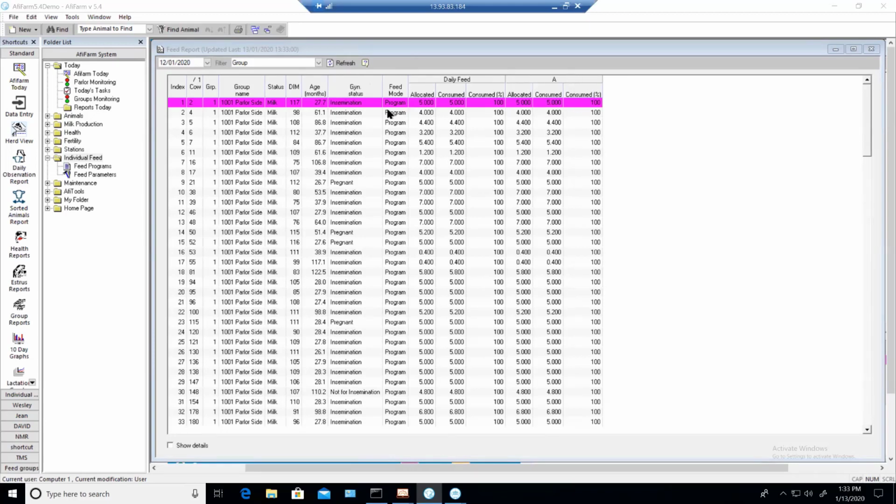So I can see that she's on the program and her daily feed was 5 kgs, but since we only have one feed, it will be the same. And she ate 5, so she consumed 100%.